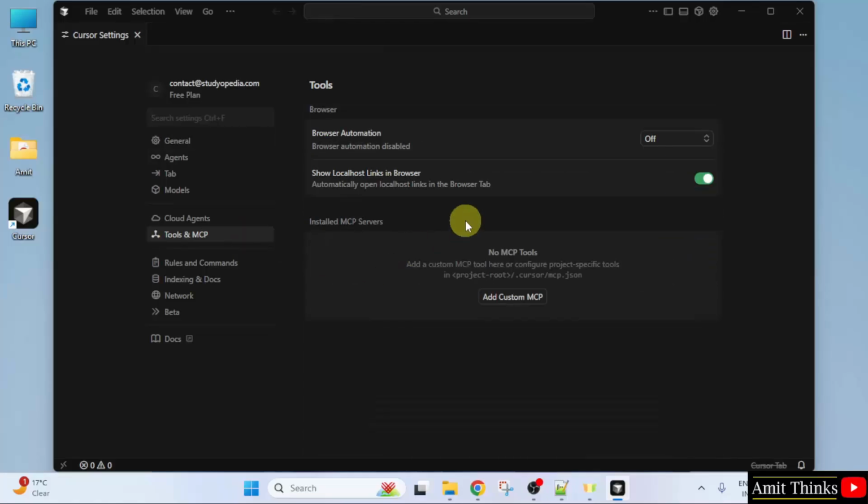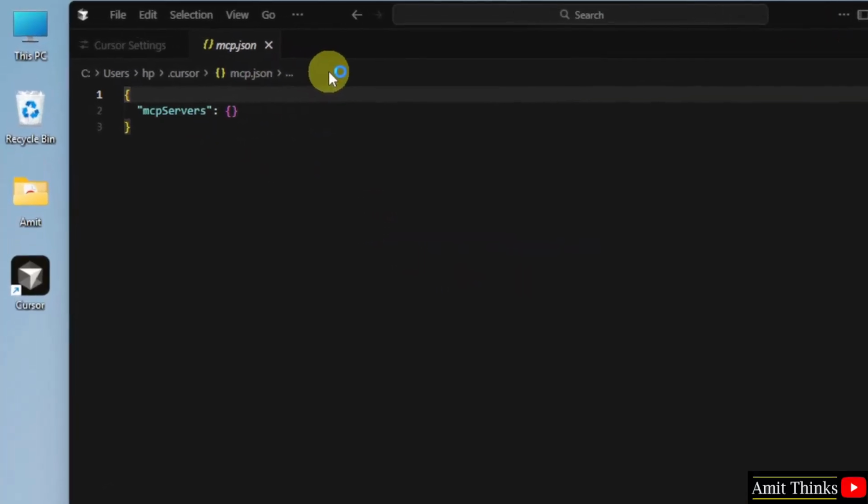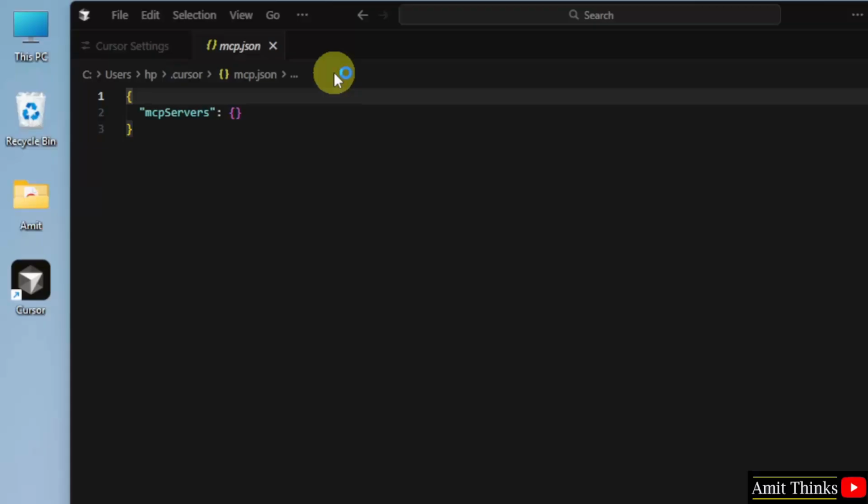The installed MCP servers section is visible. You need to click add custom MCP. Now mention the code under mcp.json. What is this mcp.json? It is the configuration file that tells your AI client, such as Cursor, which MCP servers to load and how to connect to them. It is the control center for your MCP ecosystem.